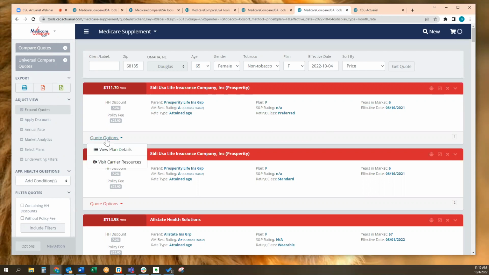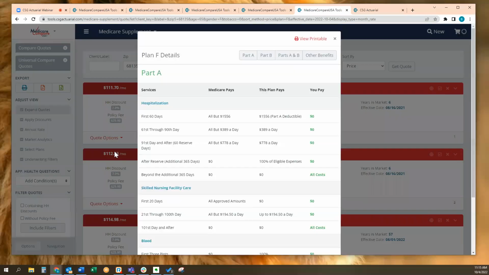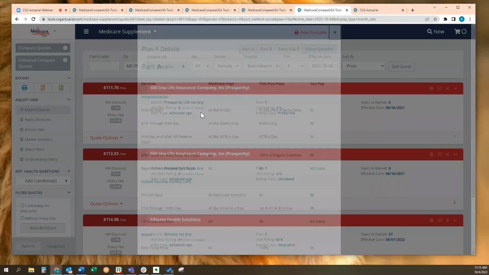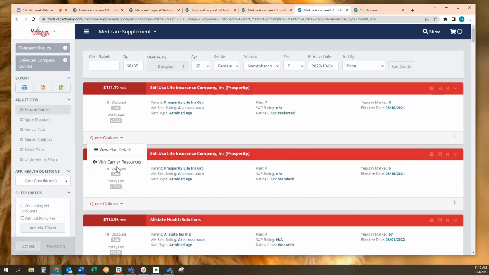We also have a quote options tab here. This does 2 things. One is you can view the plan details. So here's all the benefits for that Med Sup option. And then we have a visit carrier resources, which just takes you to the carrier's page to log in and authenticate as the agent, to do an enrollment, to pull commissions, to pull a brochure, to contact the carrier, whatever you need to do through that carrier resources tab, direct with the company. We provide that link there.